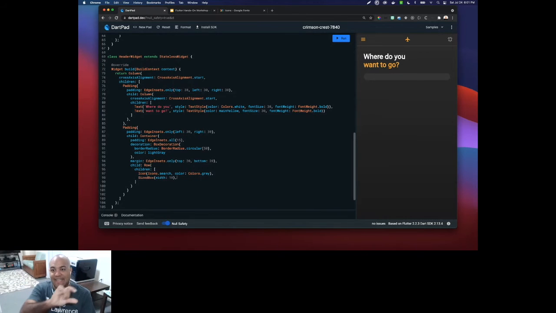In this particular case, I just want to add a label that says search. So I'm going to be using a text widget that says search. And then I'm going to add a gray color to it as well. So I do style, text style, and then you add the color to the text style, and then you do colors.gray. So you see now we added an icon, a little space, and the text. So if you run it, now we should be able to see that.